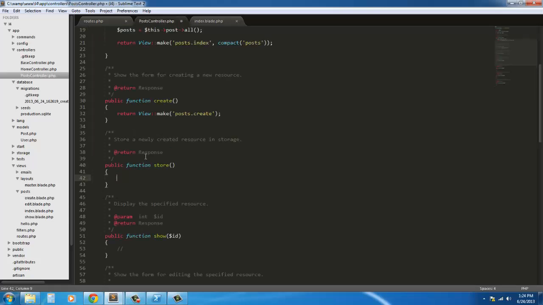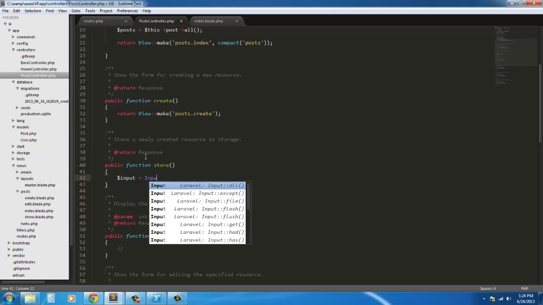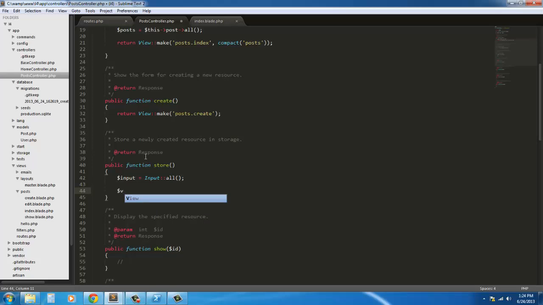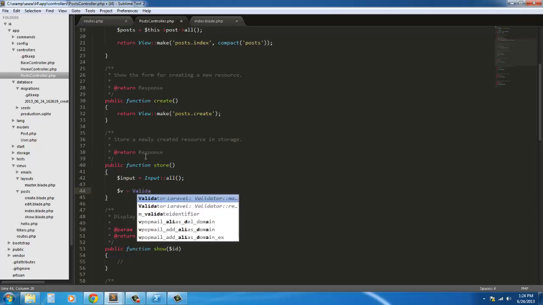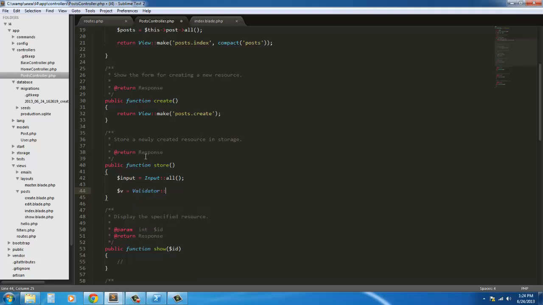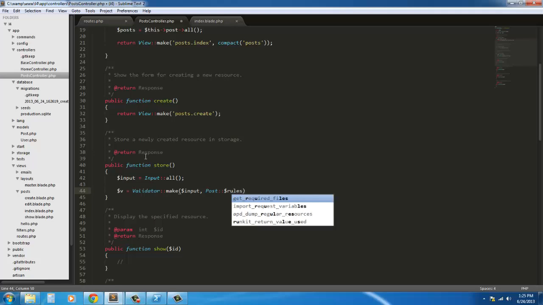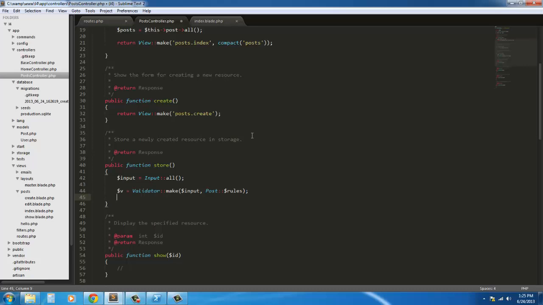Now our function store, this is where we're actually going to store the post. So we'll get started with that. We'll say input equals input all, then we're going to validate, so v equals validator make, and it's going to be the input and post rules. I was going to create some custom messages, but we've already done that in another tutorial. We can just keep this simple.